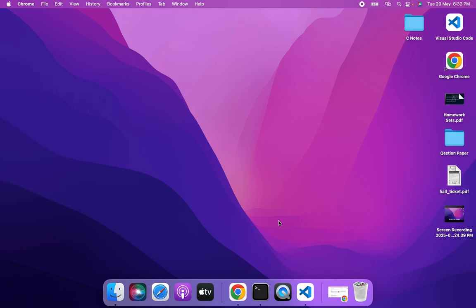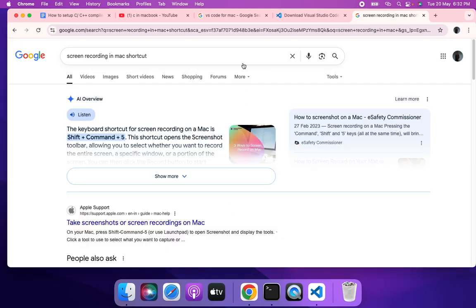So for that you need a code editor like VS Code, and after installing VS Code you need to install GCC for your C or C++ program. So let's install this software.